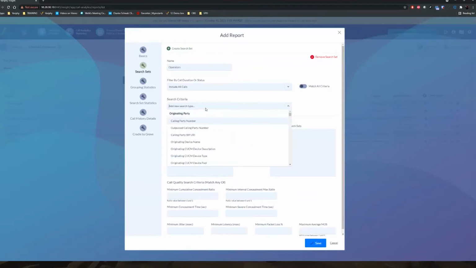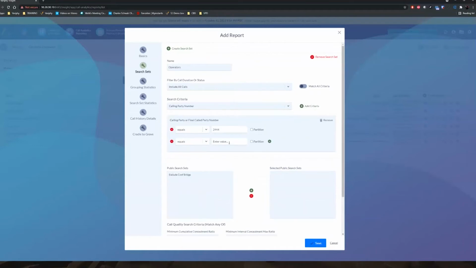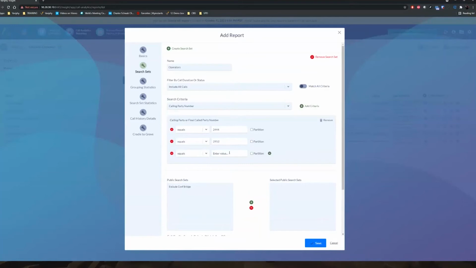And we're going to go into our search set. Our search set's going to be based on calling or final called party number. And we're going to find here calling party or final called party number. Let's add some criteria here. So we're going to run just a couple extensions that we have. 2910.